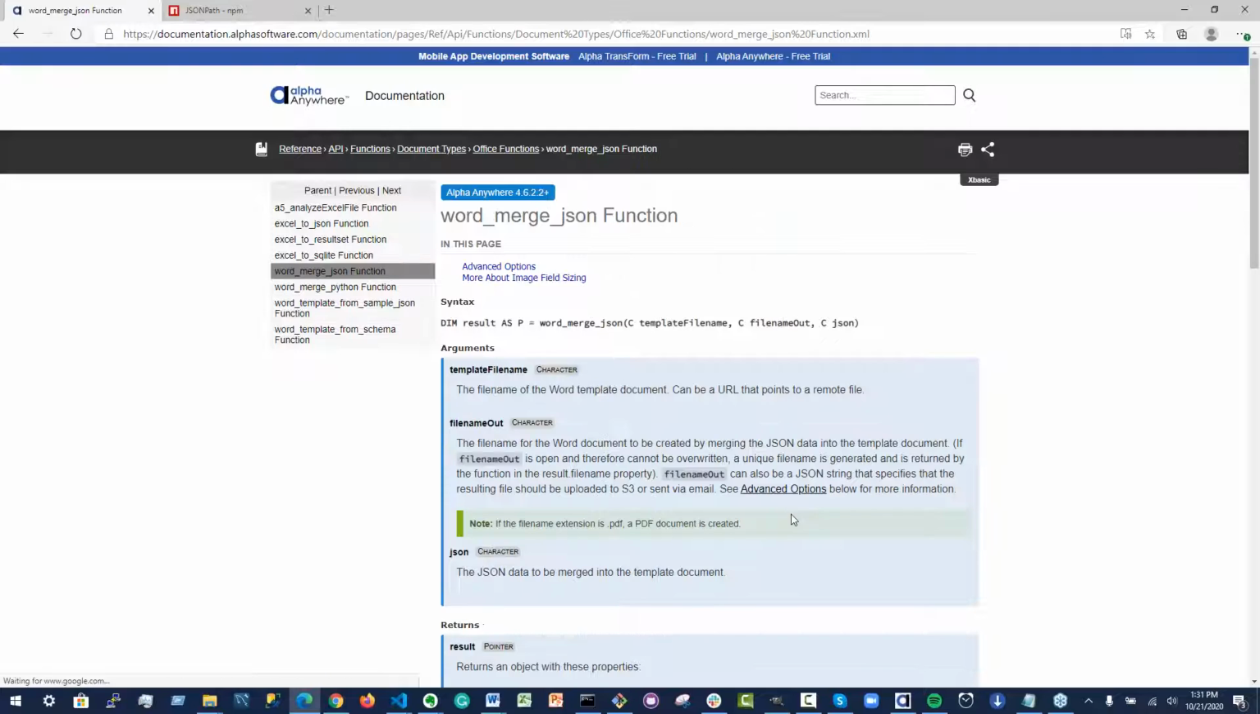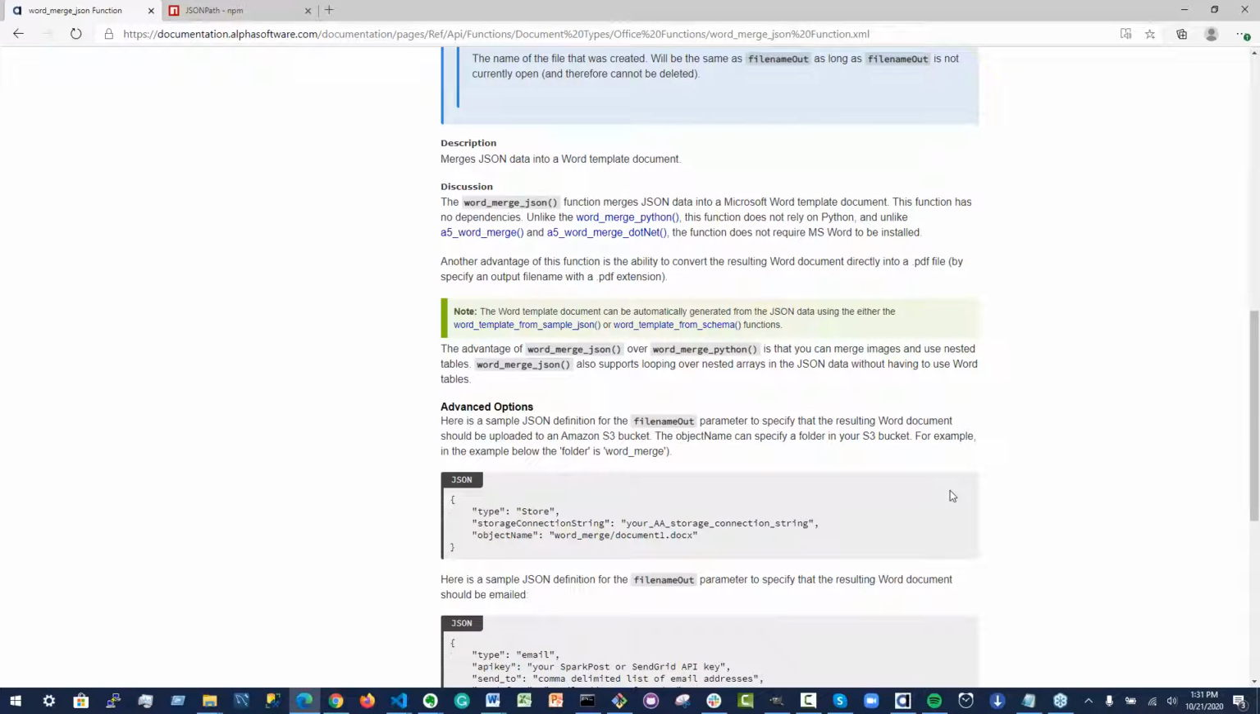Okay. And I think we have a little discussion in here about that. It doesn't require Python. I think that's the big one. Also, if anybody out there has been using A5 word merge or wordmerge.net, both of those functions require Microsoft Word to be installed, and neither word merge JSON or word merge Python require that. Oh, wonderful. Yeah.